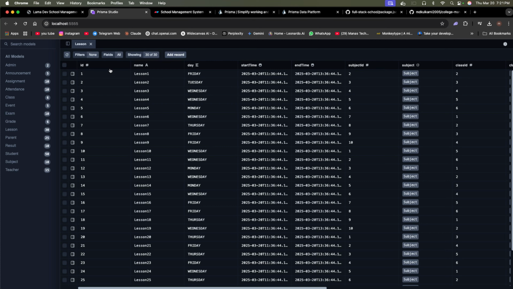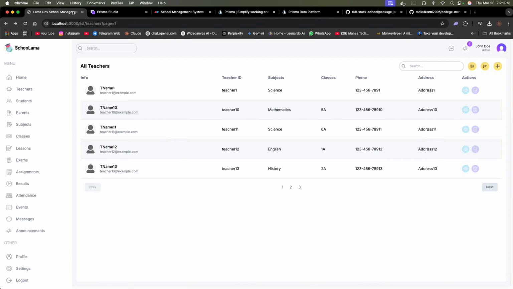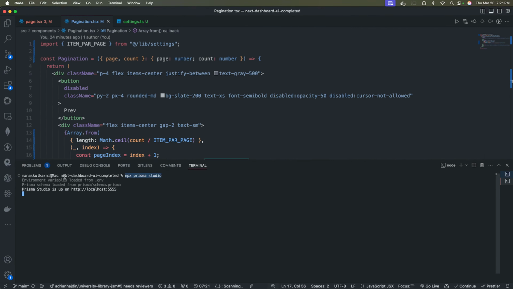While we are building this application, we can delete that data and get dynamic data from the user, teacher, admin and parents. And this is our application. Right now I am implementing pagination in this application, but it's not working. So let's start and go ahead and build it.